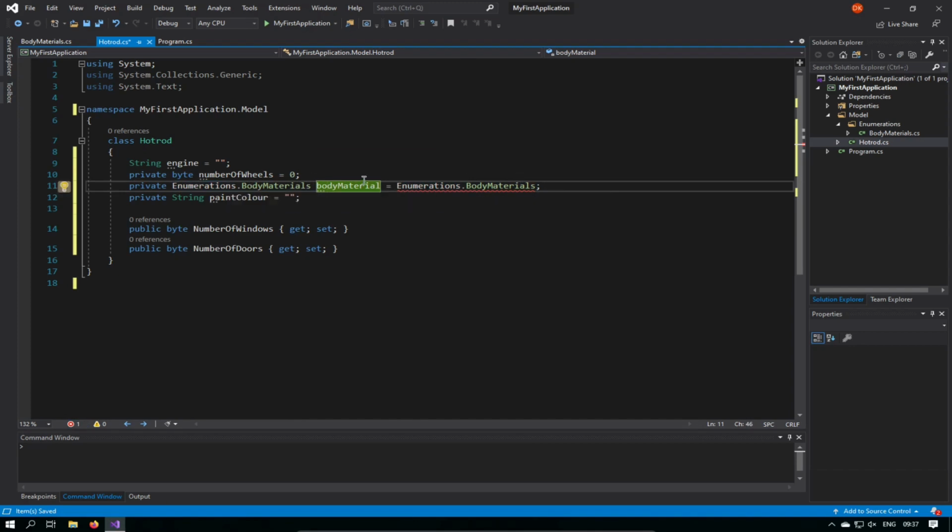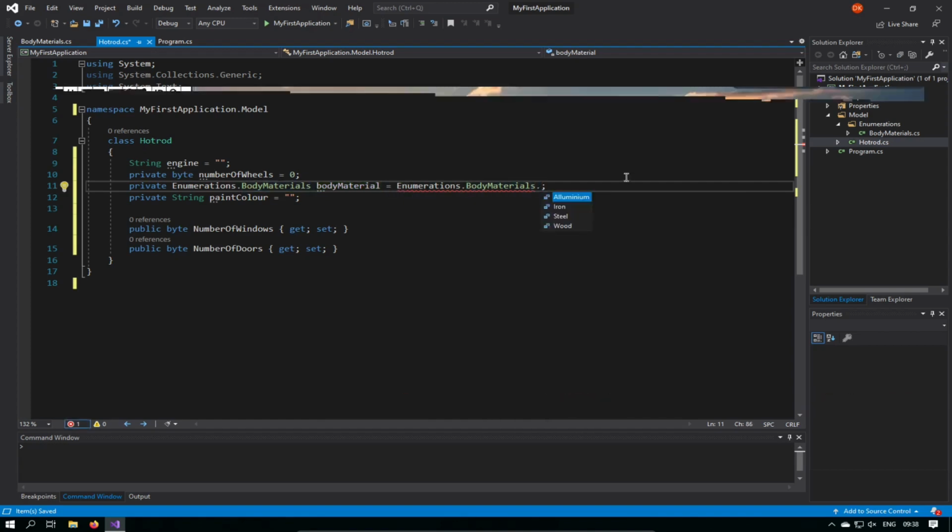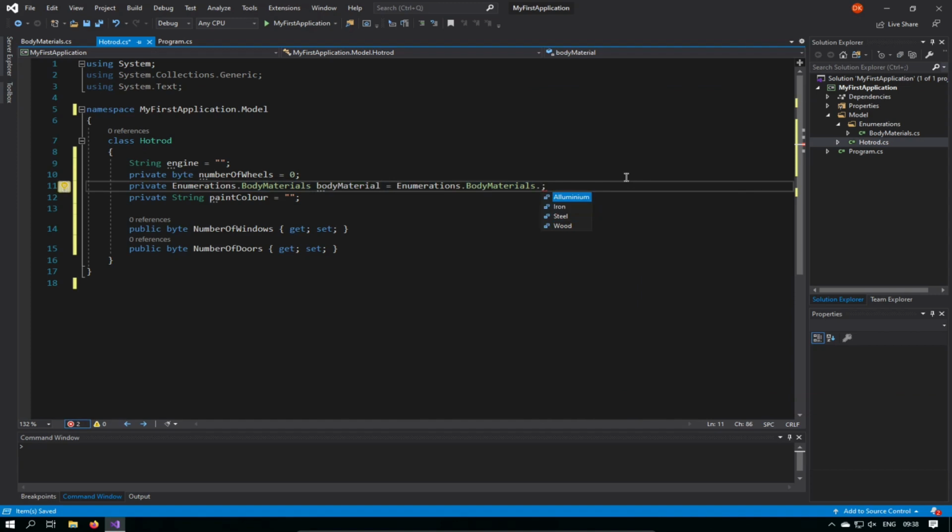If it was a string, it'll be equals my surname. So yeah, you do the same thing. You give it the data type and you say dot, and there's your options that you have: aluminium, iron, steel, or wood. And it can only be one of those. Can't be anything else. Okay, so let's make it, for instance, steel. So now we've said our body material can only be of type enumeration BodyMaterials, and of type steel. This is something you're going to use a lot in your programming, trust me.